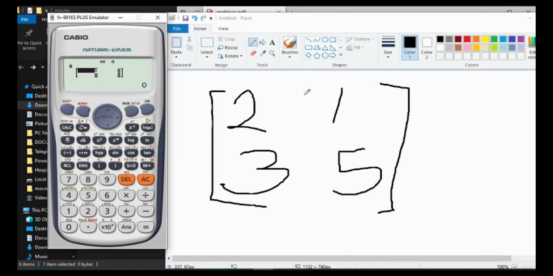We have to input this data into the calculator so that the calculator will know this is what we are working with. You start by pressing 2. This is the data. For every number you press equal for it to be captured into the calculator system. So I press 2, then equal, then 1, then equal, then 3 equal, 5 equal. Make sure that after pressing the last number you press equal.